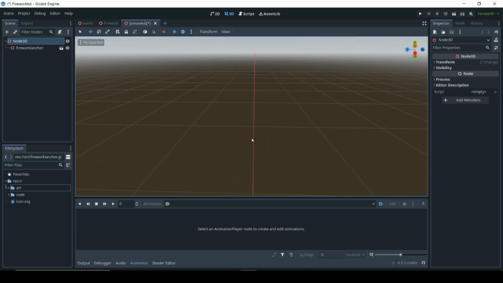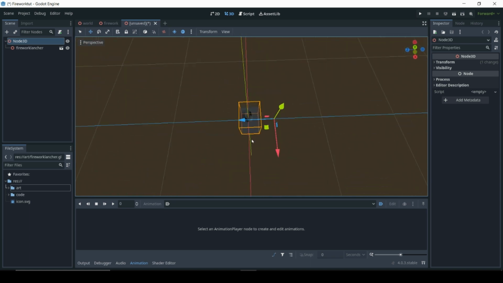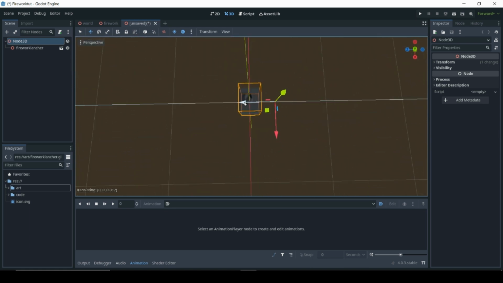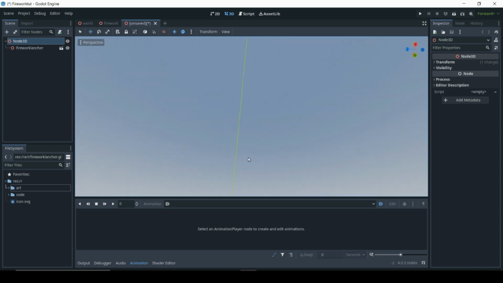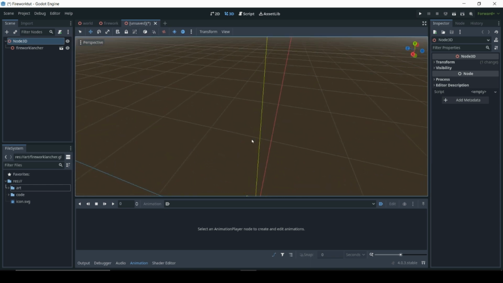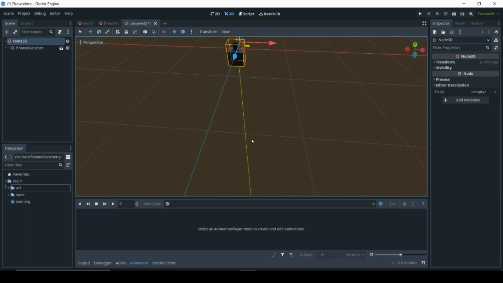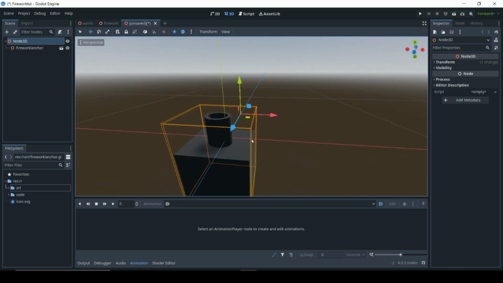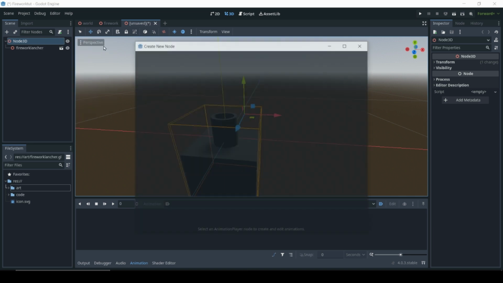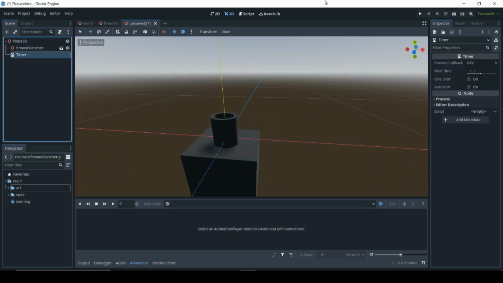I mean, this isn't essential, but I like to make sure the tube is right in the center. Oh, and if you're wondering how I'm moving around like this, you hold right click and then use WASD to move around in a 3D space. Okay. And then also a timer, a child node. Timer. You can leave auto start on and one shot on.